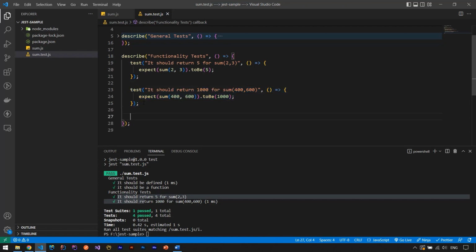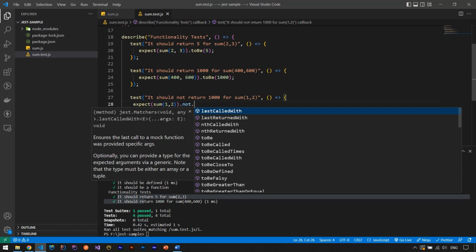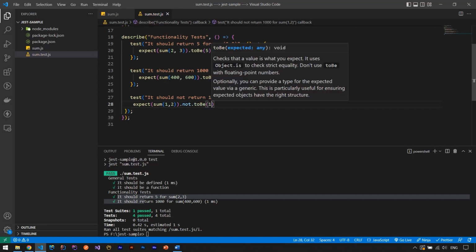Let's copy this again, and it should not return, for example, 1000 for sum of, let's say, 1 and 2. This is a test I want to test. I say that the sum of 1 and 2 should not return 1000. So this time, instead of this, we can say that expect this function that is sum of this dot not dot to be 1000.